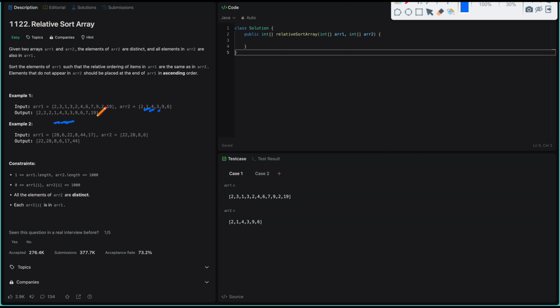And then 7 and 19 were not present in array 2. So in that case, we will just sort them. Luckily, they were already sorted here. But if 19 was earlier and then 7 was later on, we would have sorted it and then added it to the remaining array. And that's how we will sort array 1 based on the input from array 2.